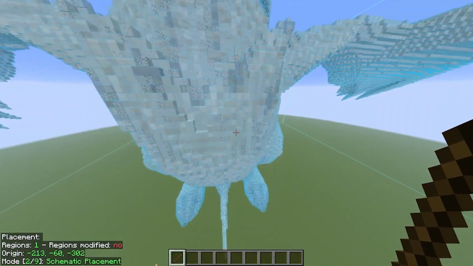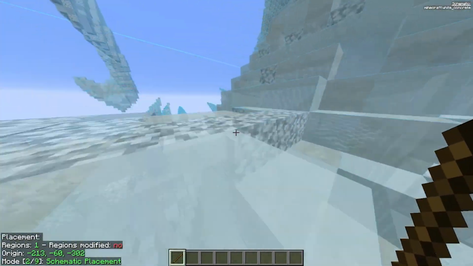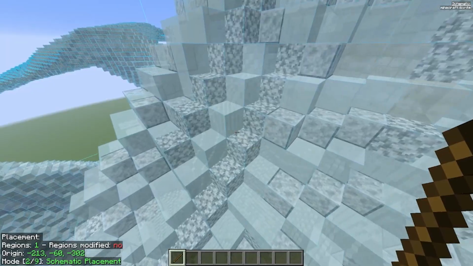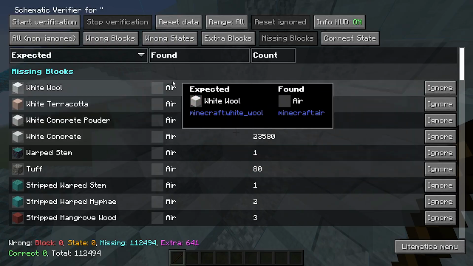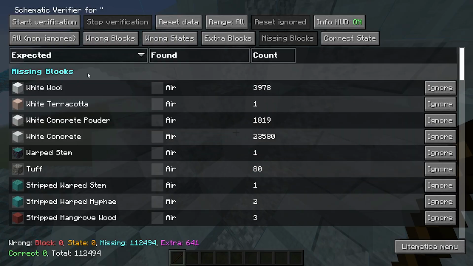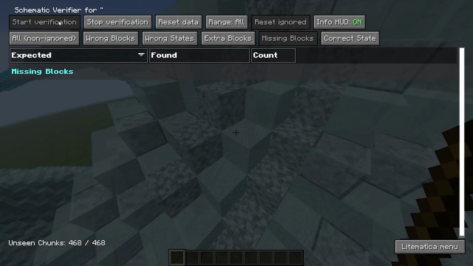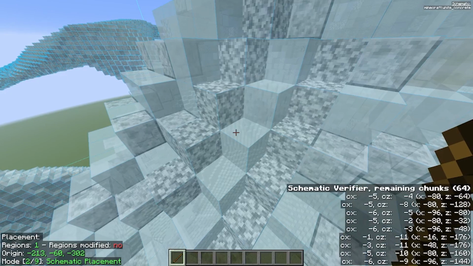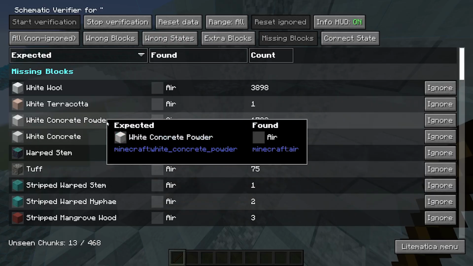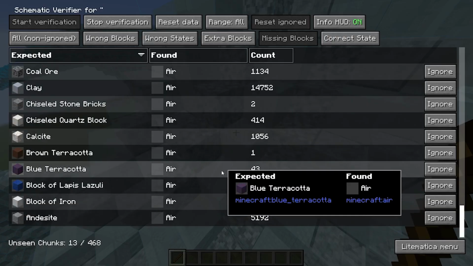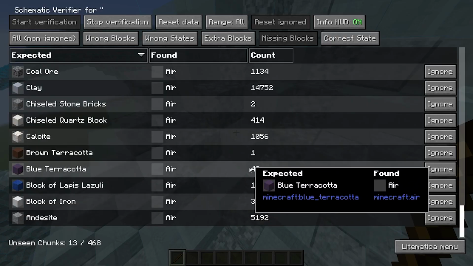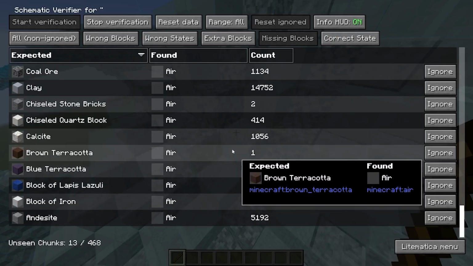And if you wanted to do this in a server where you cannot just paste something, usually it would count as cheating, you could press M plus V and this would open the schematic verifier, so to say, and you would have to click on start verification and you would have to reopen it again to get all the list of blocks that are used for this specific statue with the palette that you picked and that you gave.